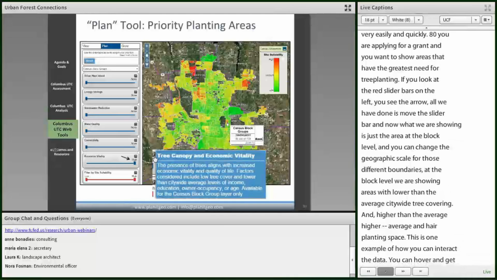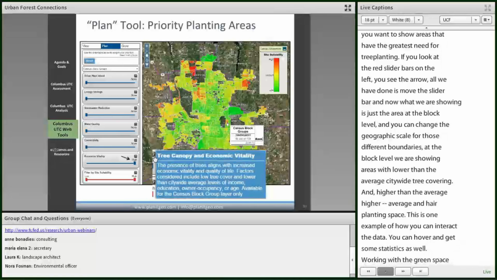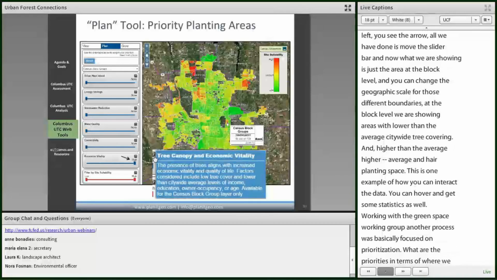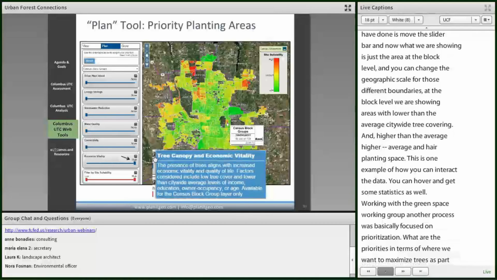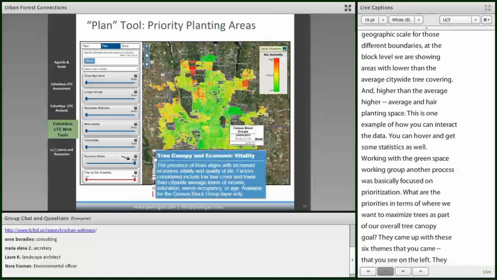Working with the Green Space Working Group, another process was basically focused on prioritization. So what are the priorities in terms of where we want to maximize trees as part of our overall urban tree canopy goal setting? They came up with these 6 themes that you see on the left, and they're essentially represented as slider bars that represent the weight that you want to give to a particular criteria. So you can slide these bars.